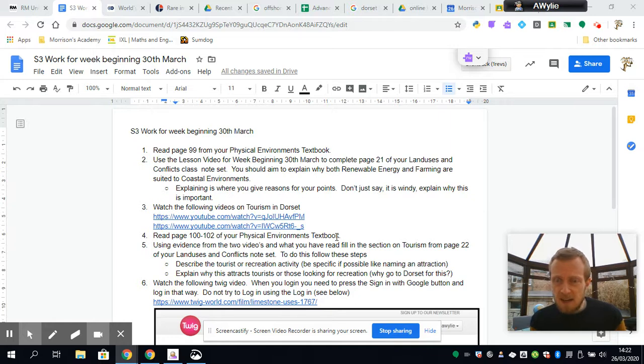First thing is, at the moment, all of these tasks should just be completed in your class notes. So what you're going to need is your land uses and conflicts in glaciated coastal landscapes topic notes, and you'll also need the blue textbook that I gave you in class. These are the two things that you're going to need to complete these tasks.